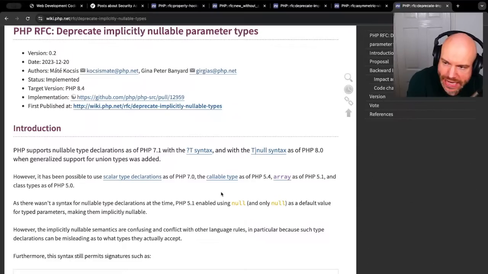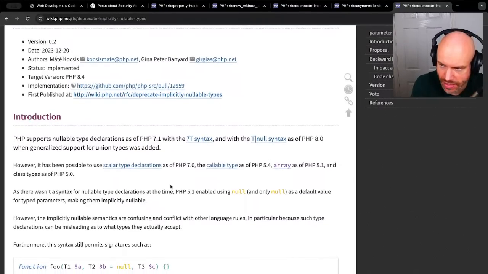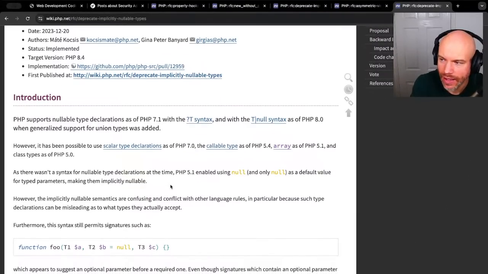And with the T pipe null syntax. So if you had several types and one of them being null, you would have a pipe, and then the types, or pipe type, and pipe null as one of them. So as of PHP 8.0, when generalized support for union types was added. Yeah, so the word I was trying to look for there was union types. Right. However, it has been possible to use scalar type declarations as of 7.0 and callable types as of 5.4, array as 5.1, and class types as PHP 5.0.